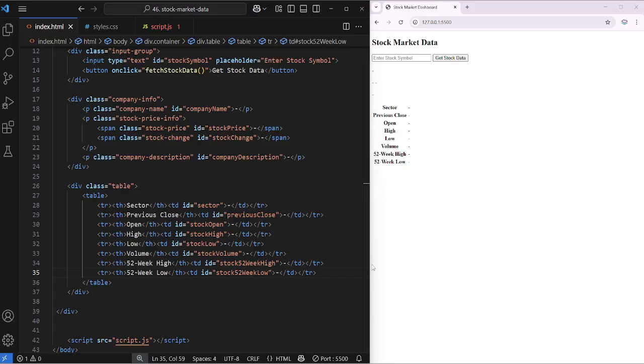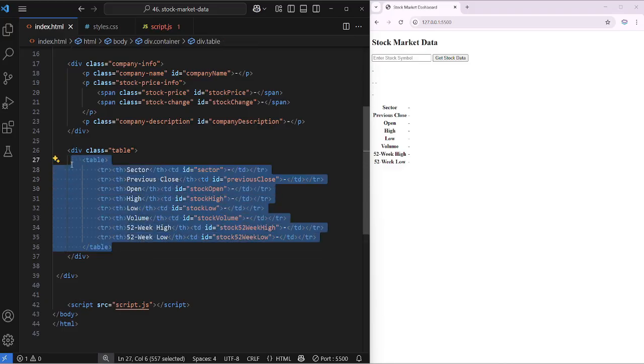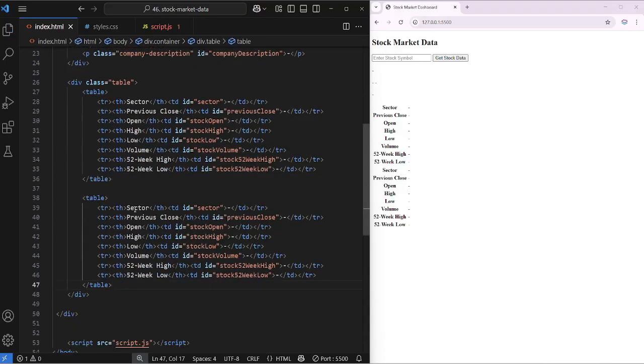I am going to add another table for some more information on the right side. So I am copying this table and pasting it below, and again I am quickly changing these values. Market cap, book value.